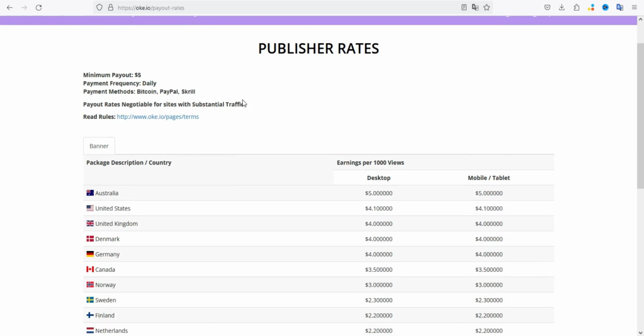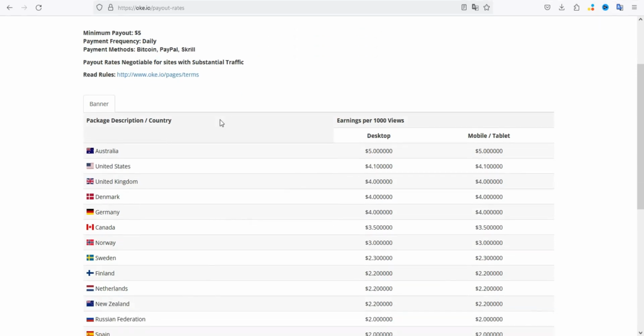Your shortened link will have a payout amount that varies based on the visitor's country. For example, a click from Germany might earn you $4. People from all over the world are using this method to make money online, and some of them are even earning thousands of dollars per day.